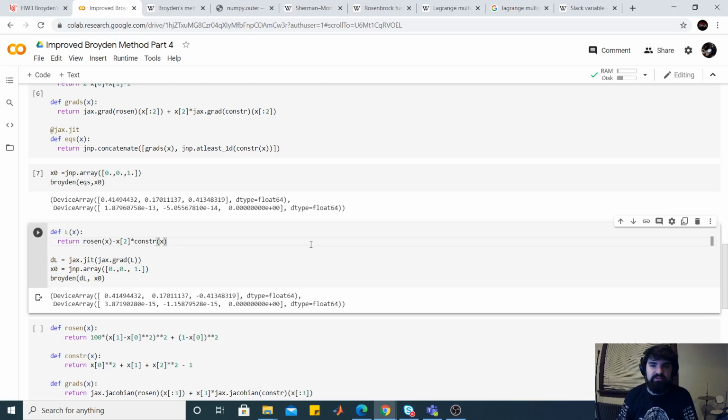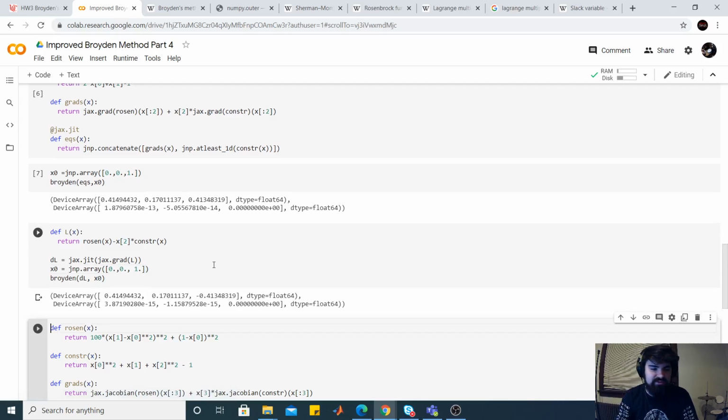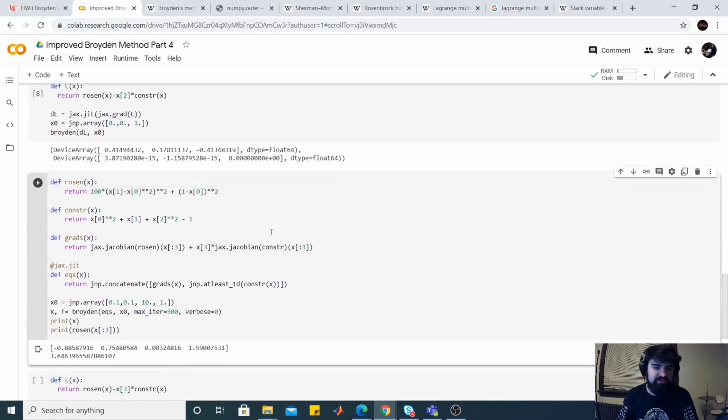So now, instead, we're using Lagrange multipliers directly rather than just in an indirect manner like before. This is the Lagrange function. This value right here, the x2, is the multiplier. And then using it, boom. That was, you might not believe me, probably quicker than before.